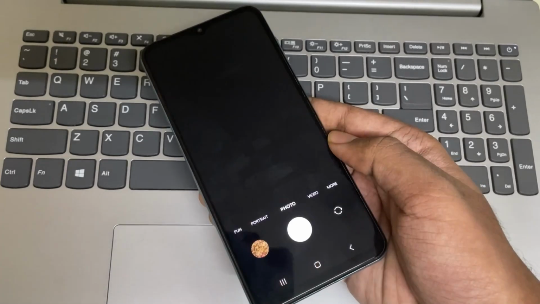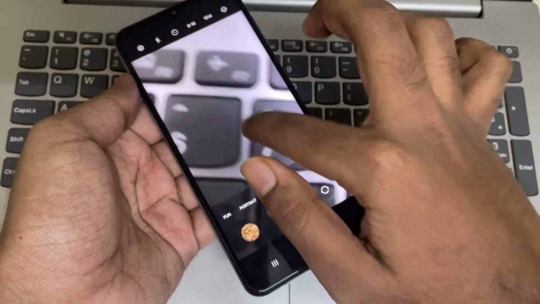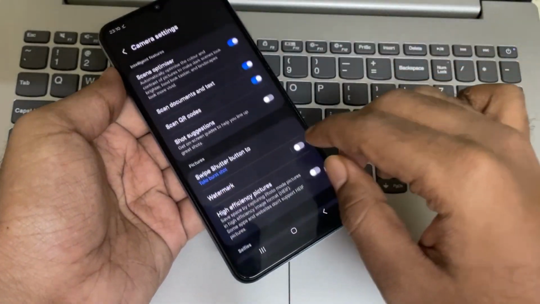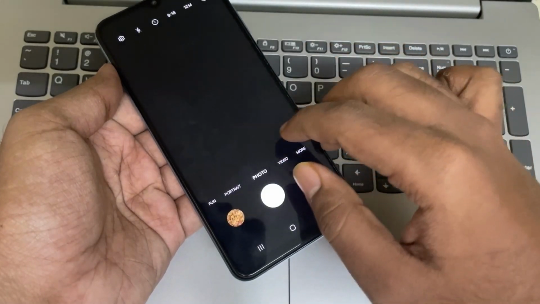New changes in camera UI, quick access to resolution settings, and also you can turn off swipe up or down to switch cameras. Swiping up or down to switch between the front and rear cameras is now optional.